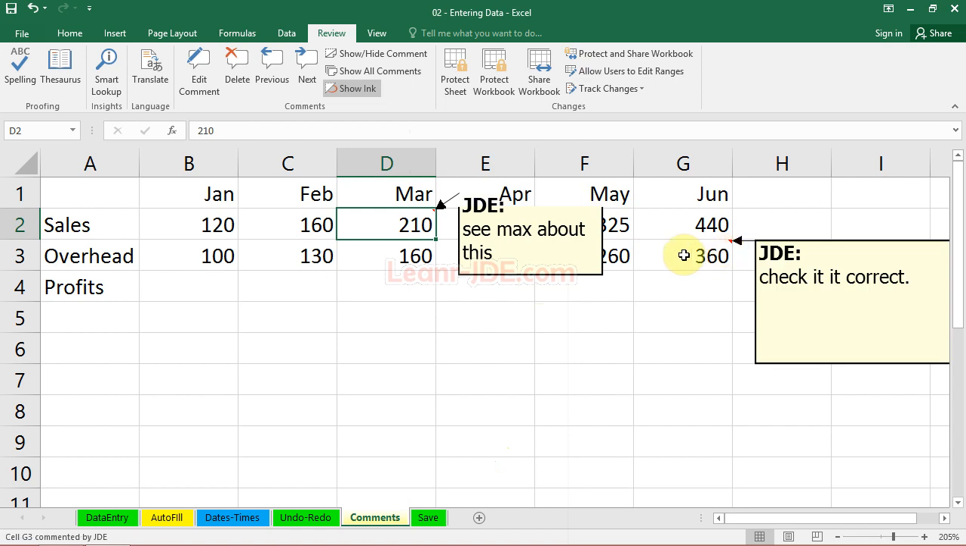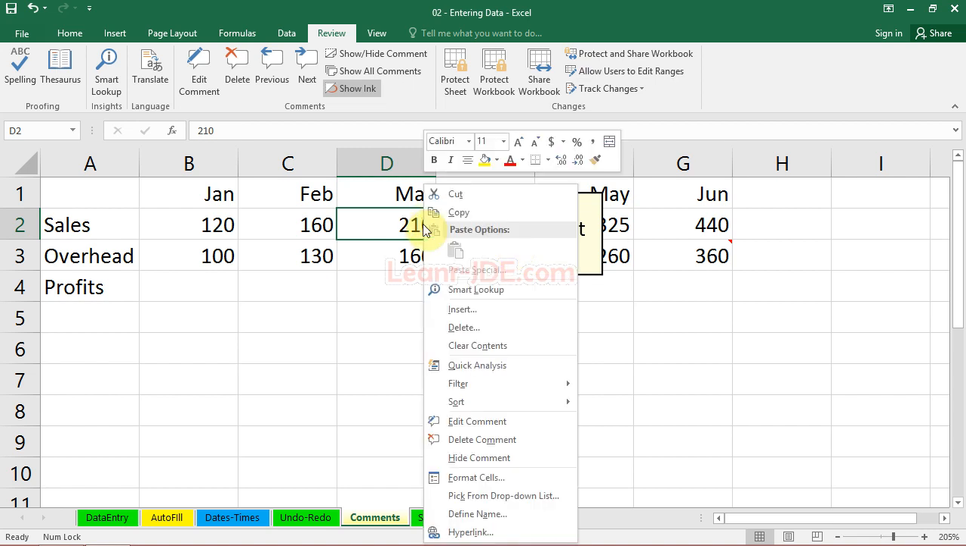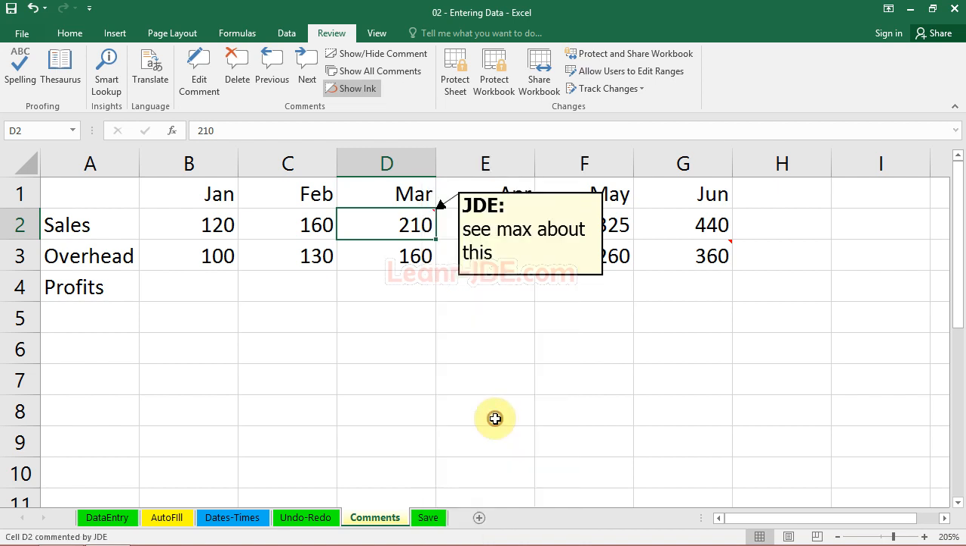Now I remember a few years ago getting a workbook from somebody and one of the worksheets had about 400 comments on it and it just drove me crazy. So it's not a feature that you want to use all the time. And also, by the way, when you right-click here, you can delete the comment if you no longer need it, and you can come back and edit the comment if you wish.